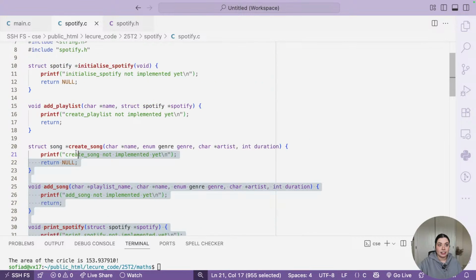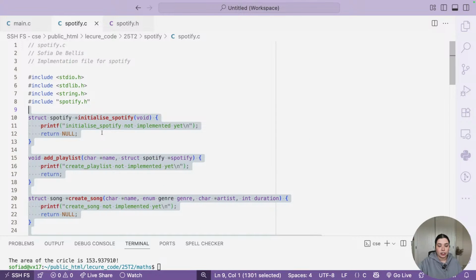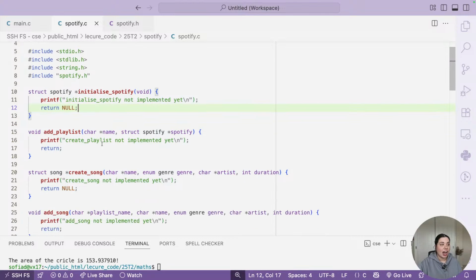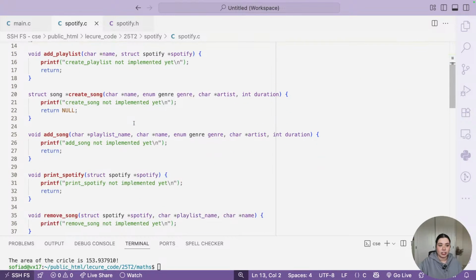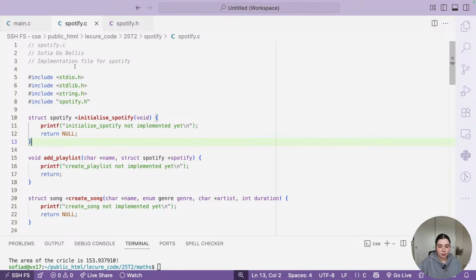And then all of these are what we call function stubs. So we've set it up, but we have not implemented them yet. So we're going to have to delete these and actually write the implementation. This is very similar to how the starter code is provided for assignment 2.